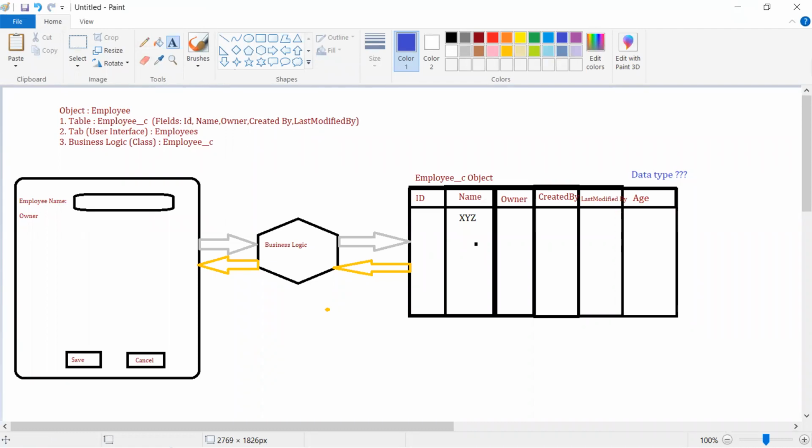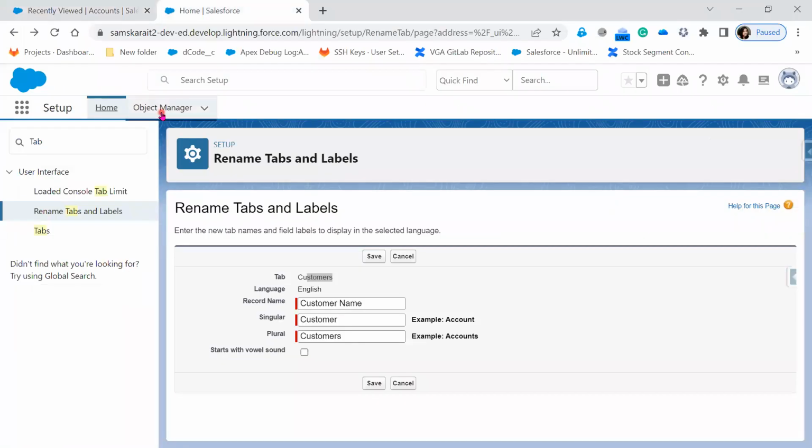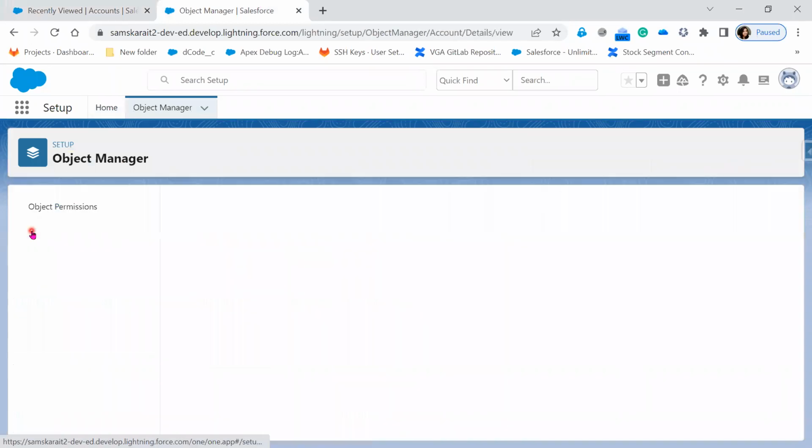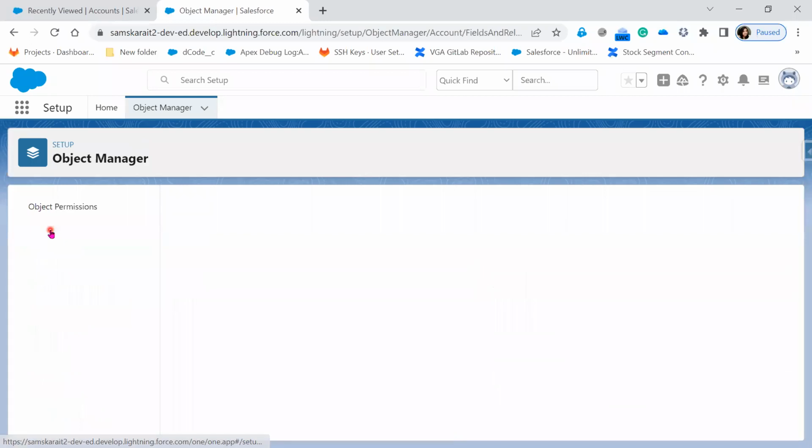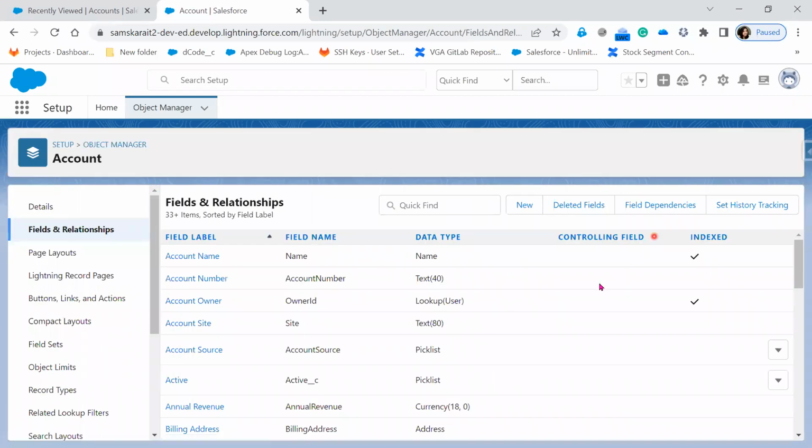And how do you do that? If you go to any object, so if you open the account, we have an option called Fields and Relationships. If you click on Fields and Relationships, and if I wanted to create a new field, for example, age, or a PAN number, or some requirement came to add a new field called salary, I need to come to that particular object which the client is mentioning, select that object, click on Fields and Relationships, and click on the New button.